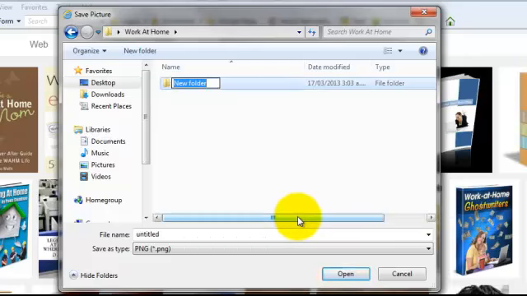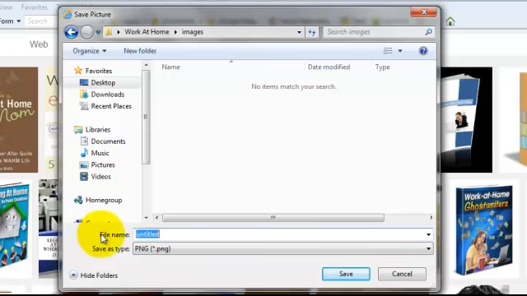Now I'm going to name this folder Images, okay, and I'll explain that to you shortly why. I-M-A-G-E-S, and then we're going to hit enter. We're going to open that folder, and then we're going to rename this file here. I'm going to call this Work-at.